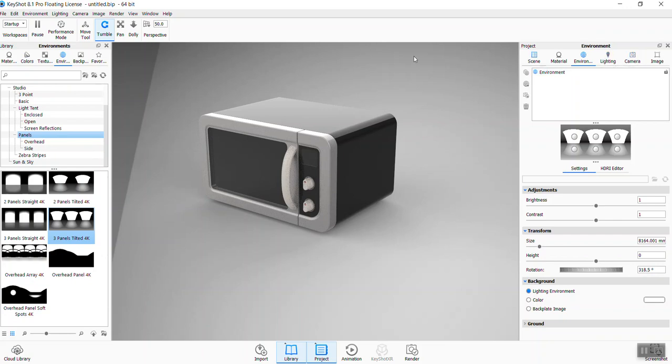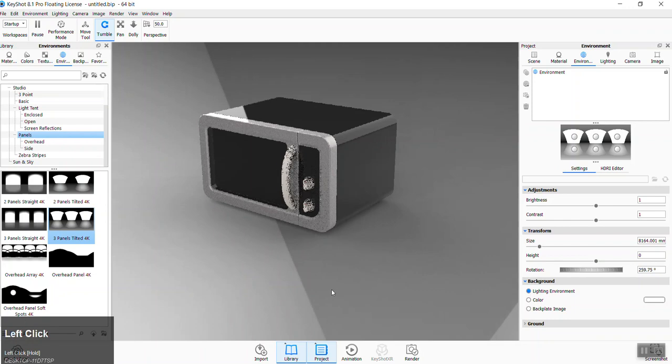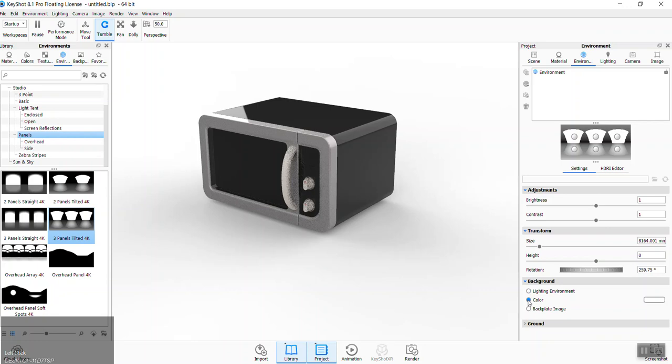So now, let's see. An environment here. So we are an environment on the left. This is our library. On the right is our properties. So I typically don't like my background to be the lighting environment. Why? Because as I rotate this around, I don't want this gray line in the back. It's distracting. I tend to set my default to color, is what I pick. I just want it to be a plain white background.